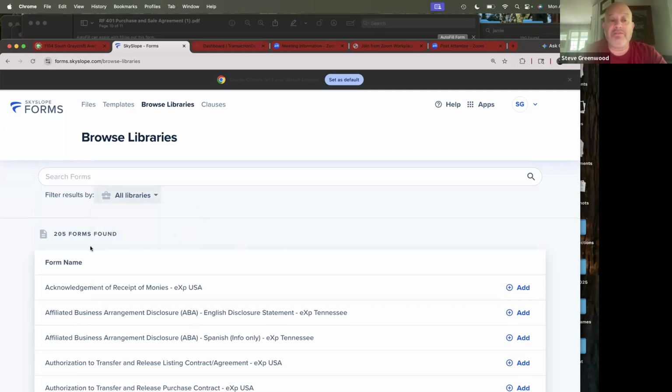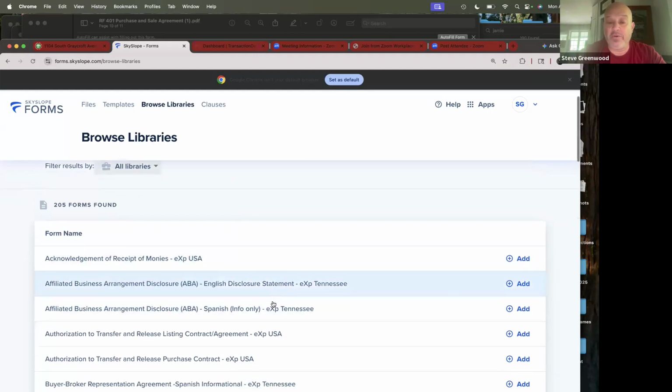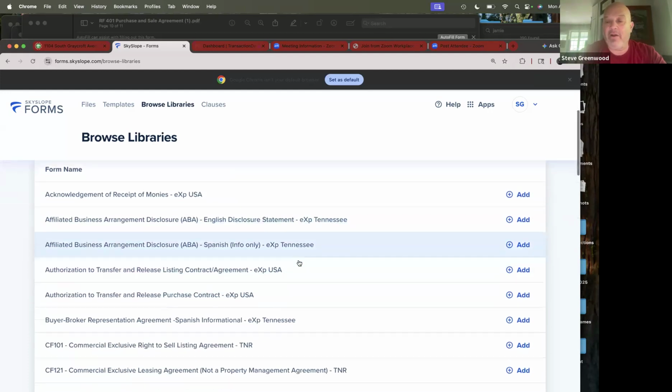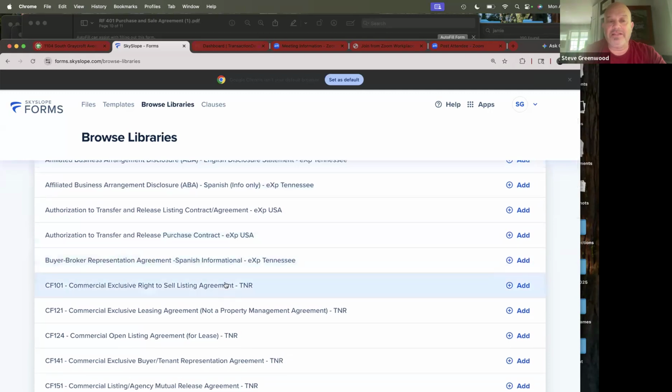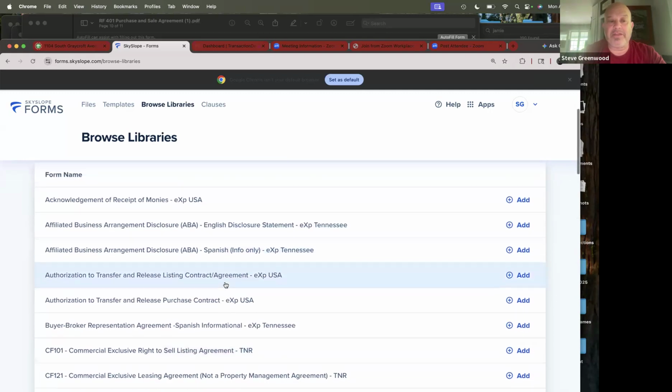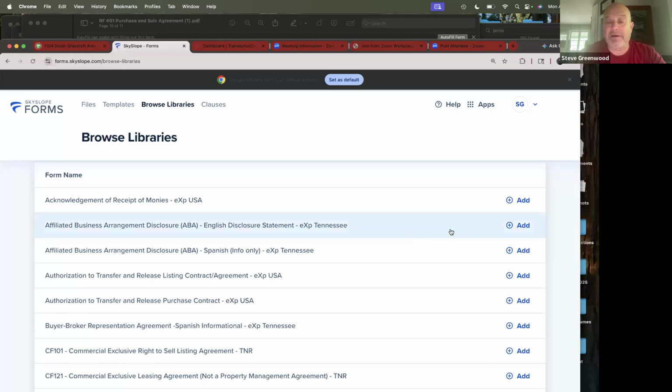But what you'll do whenever you get ready to start a transaction, buyer or seller, you're just going to go through these libraries, and let me just show you. There's something that we need here on every transaction, buyer or seller, and that is this affiliated business arrangement disclosure.